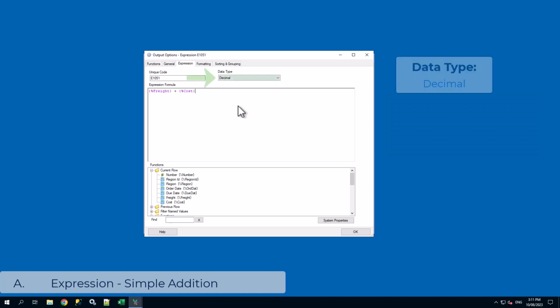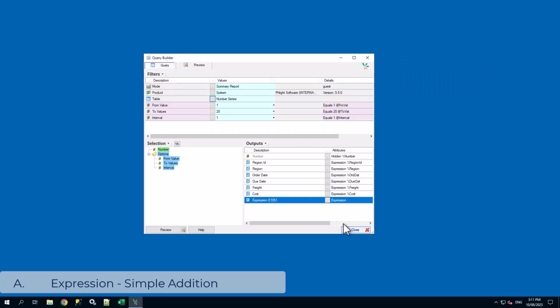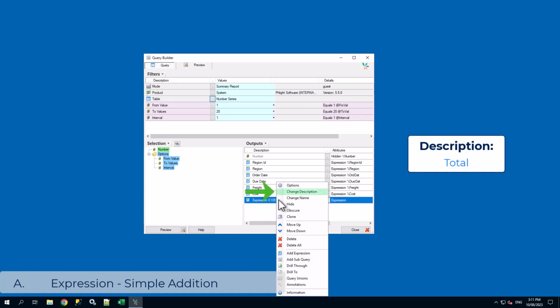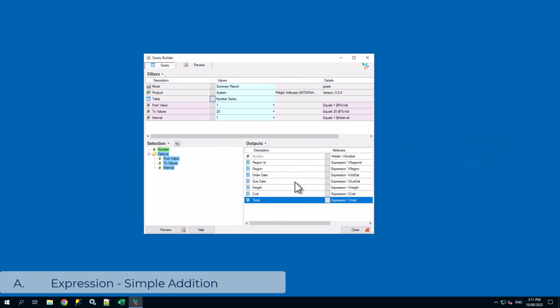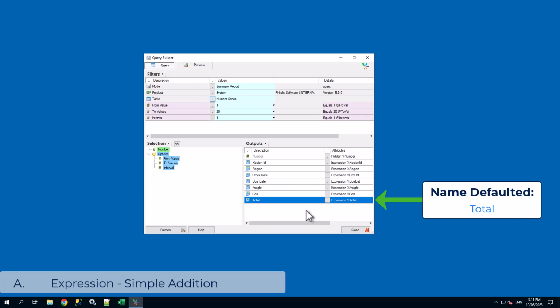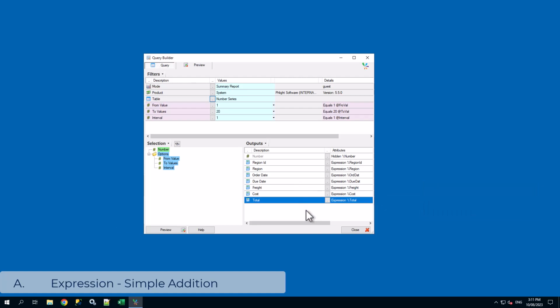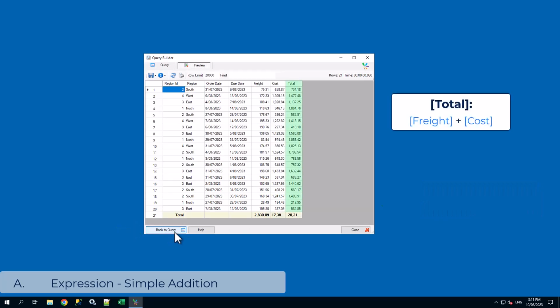The last step is to make sure our data type is correct, which should be defaulted to decimal. Click OK and you should see your expression. It will have a default description and code. Right-click and change description to total. Please note that if you change the description of an expression with the default description and name, its name will update relative to the description you just input. Preview the query and we should see the new column, total, and that it is calculating the sum of freight and cost.